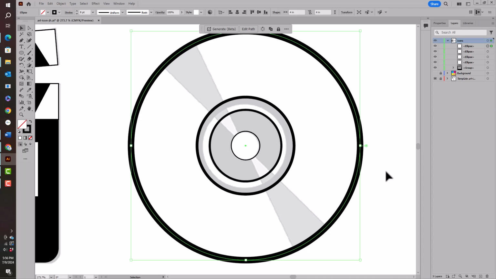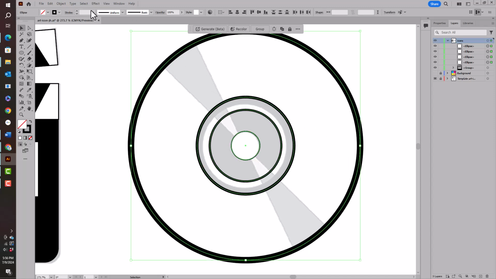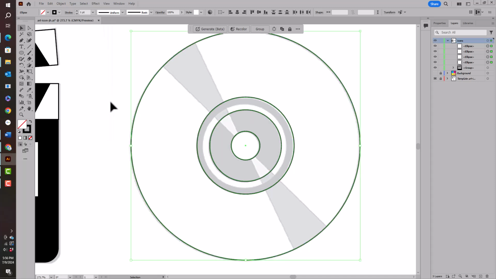Oh, I know what happened on mine. My stroke enlarged each time. That could be fixed. But for right now, I'm just going to select all of these, and I'm going to change my stroke weight to 1 point. And that cleans that up quite a bit.